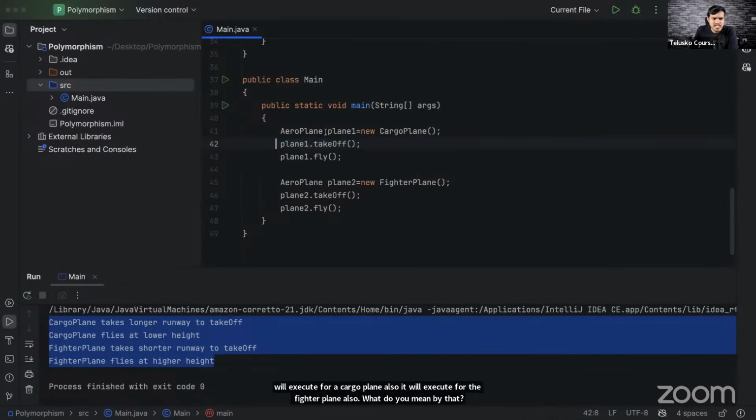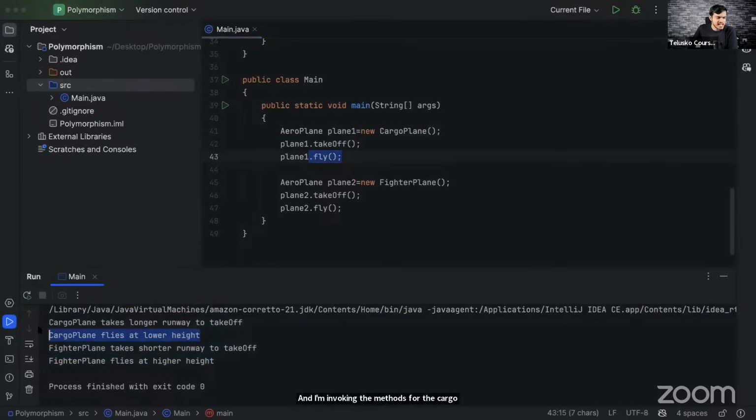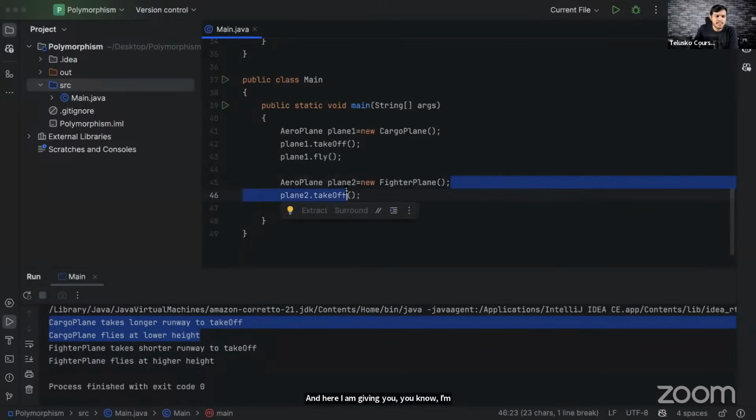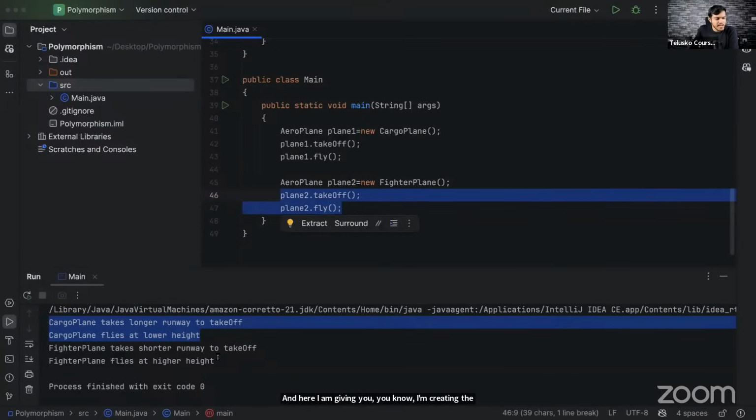I have created the instance of cargo plane. And I'm invoking the methods for the cargo plane. It is giving me the output of whatever you have written inside the cargo plane. Correct. And here I'm creating the object of fighter plane. I'm invoking the overridden methods of the fighter plane. It is giving me the output of this.